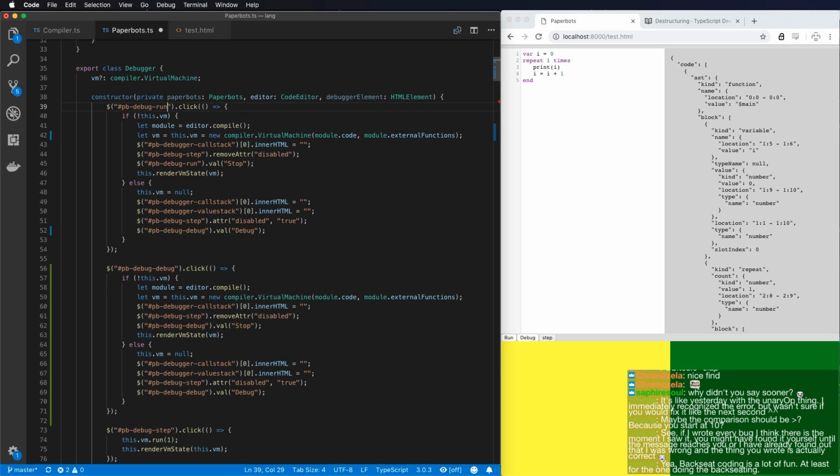And again, anyone? Yeah, backseat coding is fun.